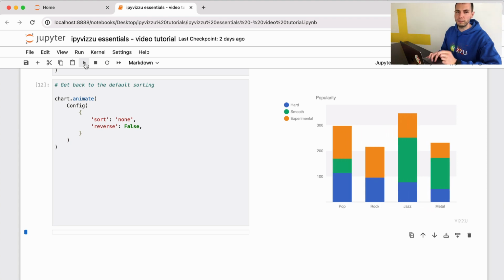This episode ends here, but don't go too far, because in the next video I will show you how to align chart elements and set custom ranges for your axis.